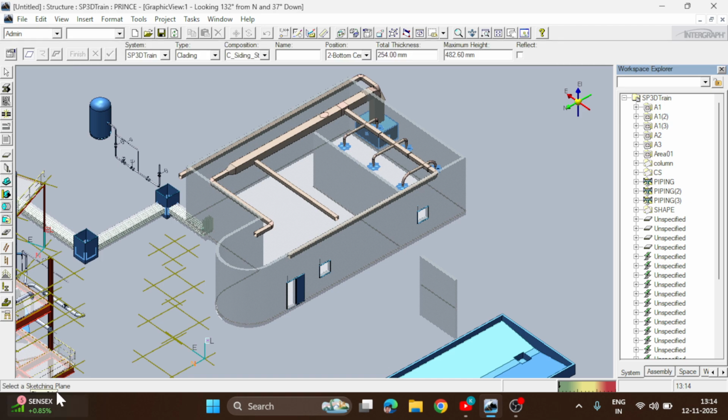Then it shows "select a sketching plane." We have to choose any one plane. If we choose this plane, the wall will be modeled with reference to this plane, or if we choose this plane, the wall will be modeled with reference to that one. Generally we choose the horizontal plane; we don't normally choose the vertical plane. So click on the horizontal plane.